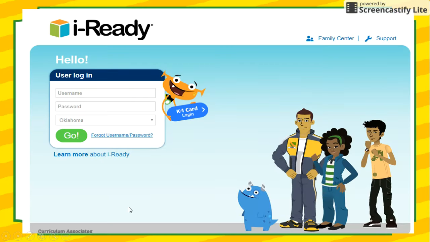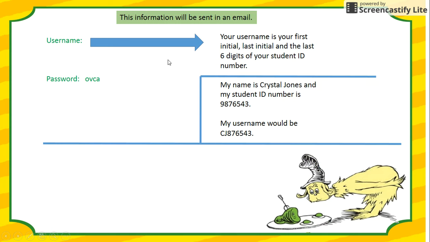Once you get to the website, it will look like this. And what you'll do is you're going to have a username and a password, and this username and password will be the same all year. So once you get that information, we want you to write this down and keep it in a safe place. Okay, so let's go ahead and talk about your username and password.